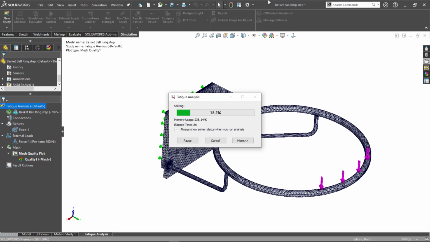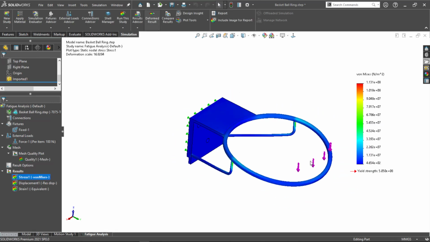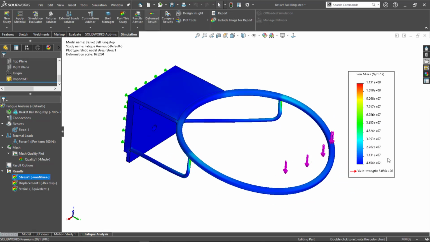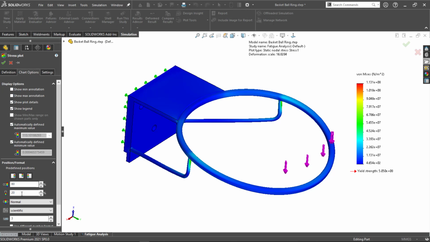Initially you need to create the static study. Once you do that, you need to create the fatigue analysis study one more, which I'll explain. The chart, you could see, shows 113 megapascal. You can change the chart in the options. You can define the unit system as per your requirement, that is megapascal unit for the stress. And for the chart option, I'll set it to general and 5 decimal points so that I can easily read the stress values.